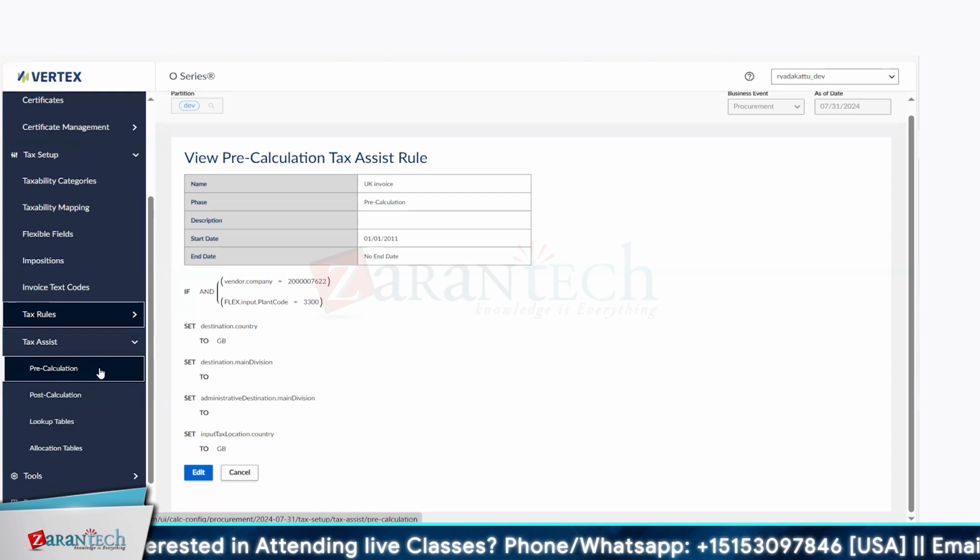In the calculation rule, you will create and maintain some tax rate specifically based on the driver. But in the tax assist rule, you can write a rule. For example, in tax assist rules, I have identifiers: my company code is XYZ, the vendor number is this, my plant code is this, my destination country is GB, and my physical origin country is, for example, Netherlands.